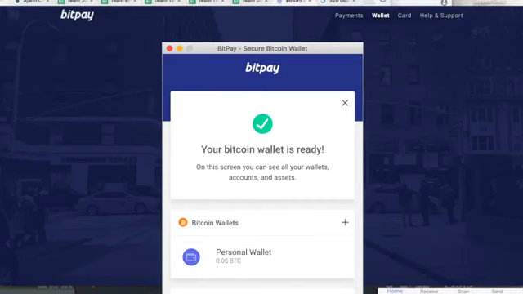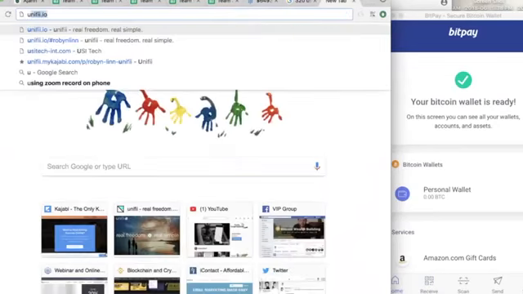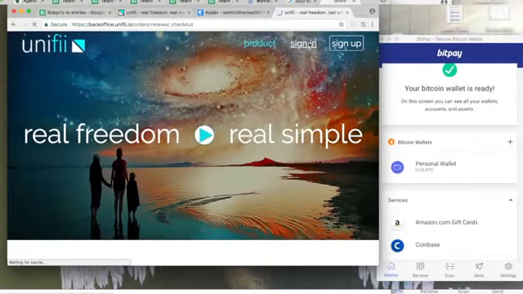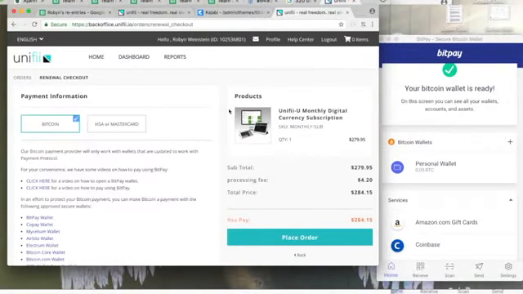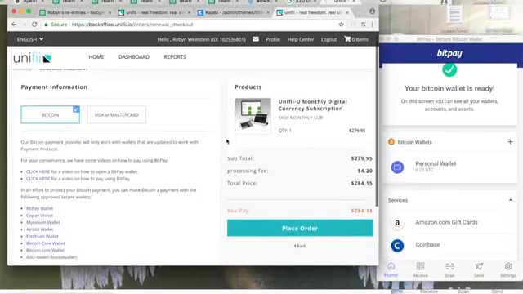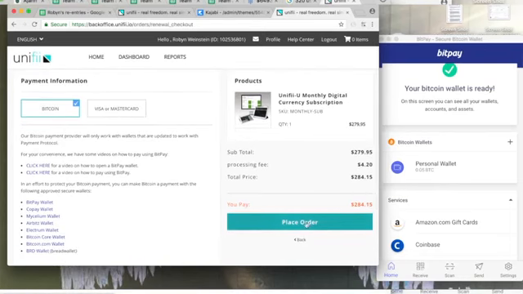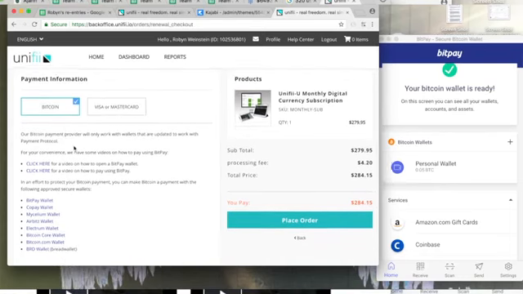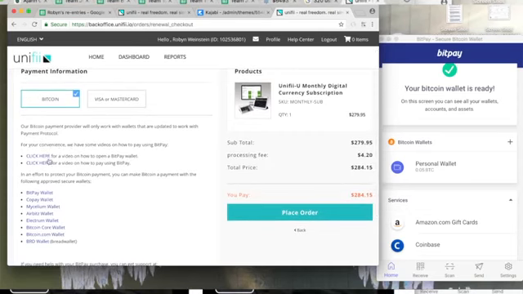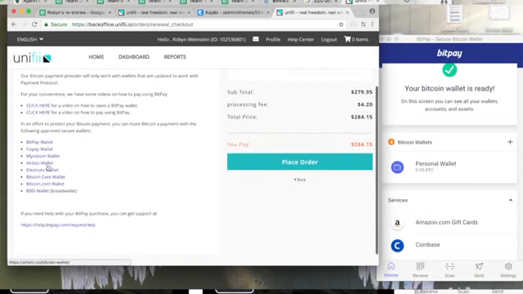So hopefully that was helpful. Remember, you are going to log into unify.io, click sign in, and when you do, after signing in, make sure that you see the area to pay with Bitcoin for the product or to pay with a credit card. So since we just got some Bitcoin ready, we're going to be paying with our BitPay wallet.